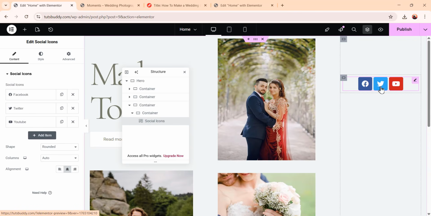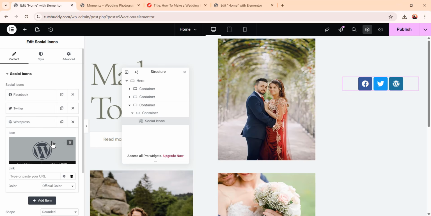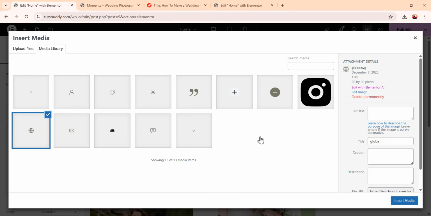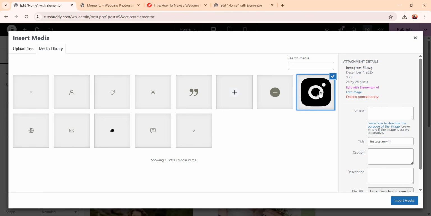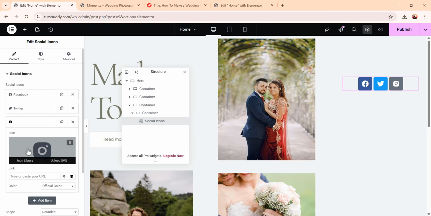So as you can see, it has added this Facebook, Twitter, and YouTube icon. So I don't need this YouTube. So let's click on this cross. And I want to add the Instagram icon. So click on add new icon. And from this icon option, click on upload SVG. Now click on enable. From here, these are the resources you have downloaded earlier. So I'm going to choose this Instagram icon and click on insert media. So it has added this Instagram.